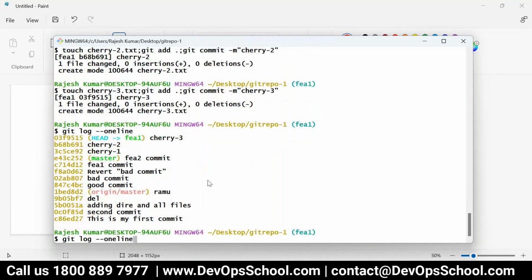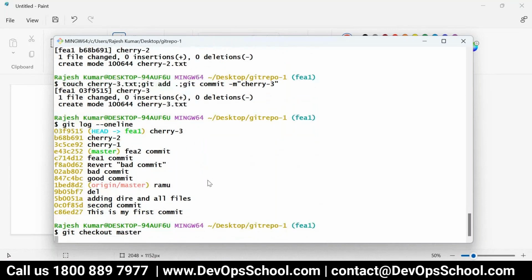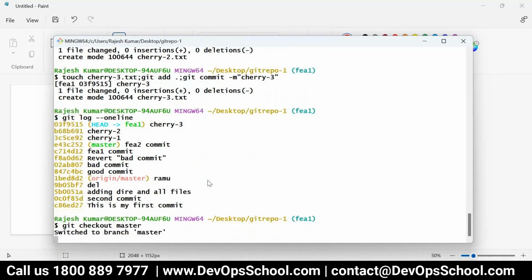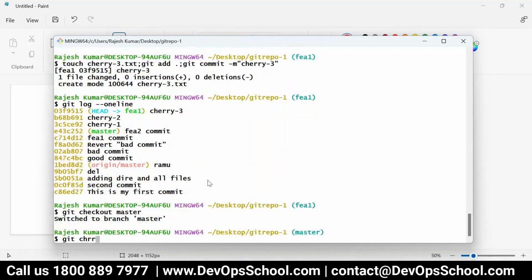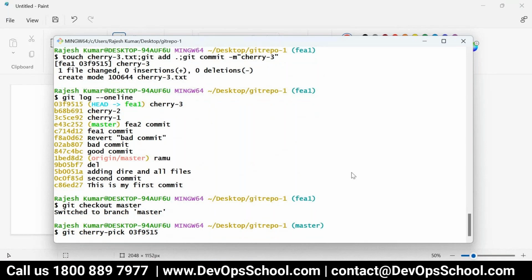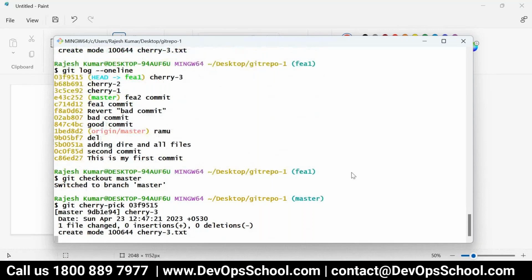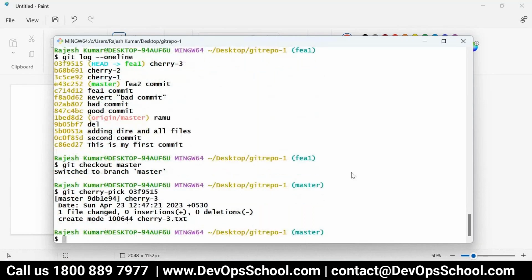So check out the master branch and cherry pick. Remember the cherry 1, cherry 2, cherry 3 are all files. So here: git cherry-pick and then the ID, this one. So I'm picking only that one. Remember that it's not a merge. You are just picking up one of these. So here you see I picked it up in the master branch. And then ls.